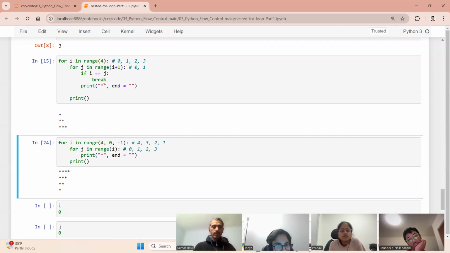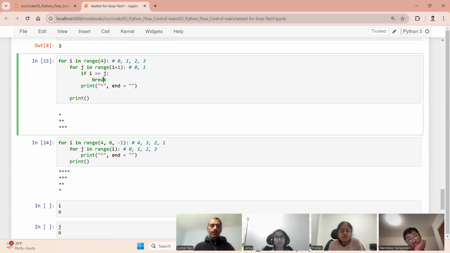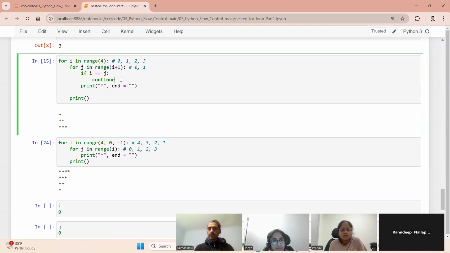If you change the placement of different syntaxes like break, continue, then what will happen? Suppose I put continue here. It is not going to affect the result, it will be similar to this. When I say continue, it will come here, take another value, and this will be exhausted. So like this, you can try different things here.